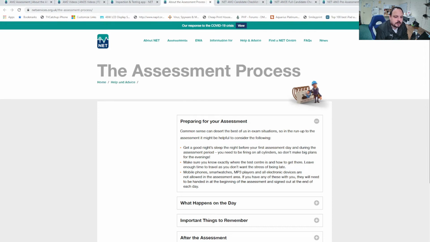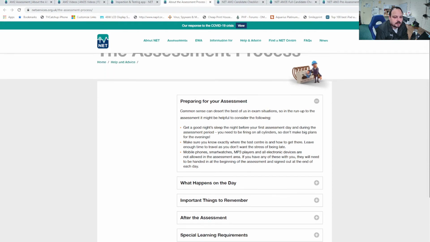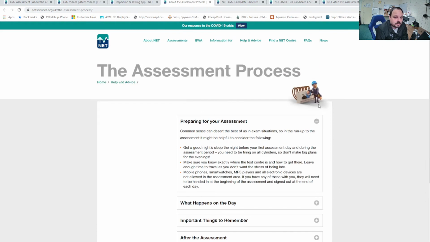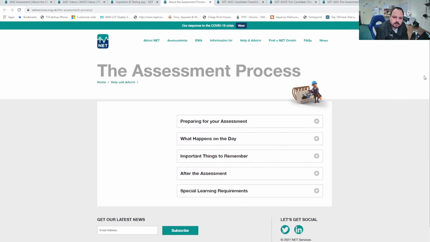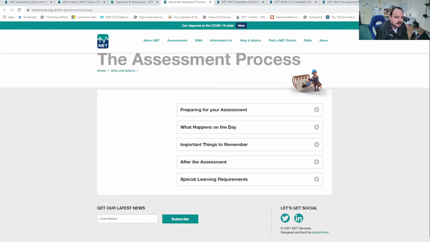Now if I move on to the next page I've got open here on the NET website, and this is the assessment process itself. So it tells you here what to kind of expect. So this all comes as 5 little subsections.